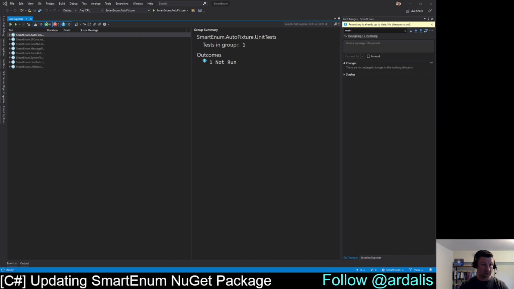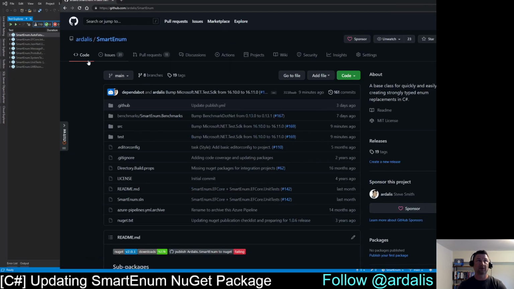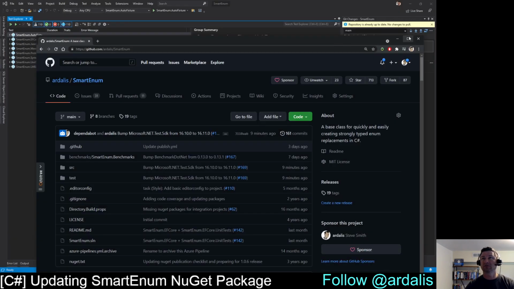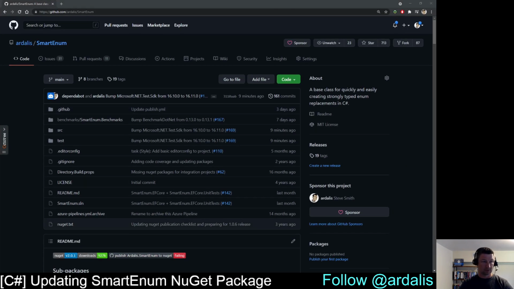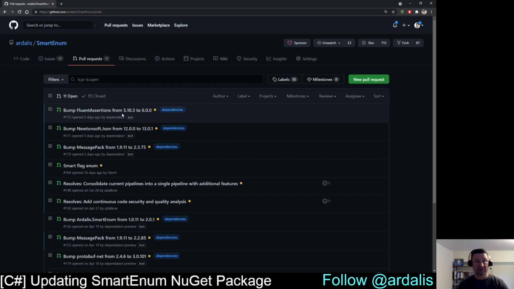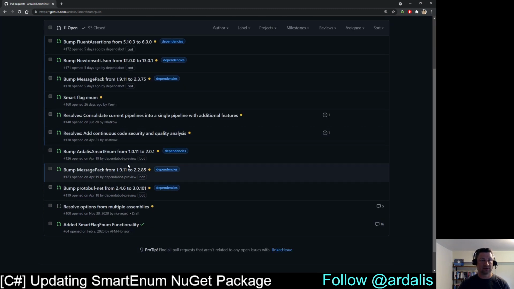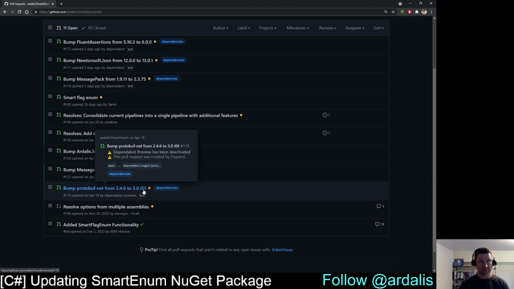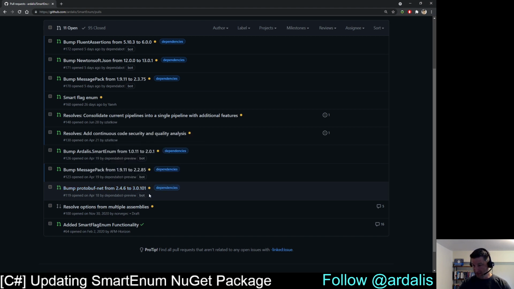We are going to take a look at this SmartEnum package, and basically go through some pull requests, fix some issues, test some things, maybe publish a new version. It's accumulated 31 issues since I last published an update, and a bunch of pull requests. A lot of these are dependabots, and I automatically merge the ones that are a patch version, but if it's a full version update, I want to be a little more careful about merging it.